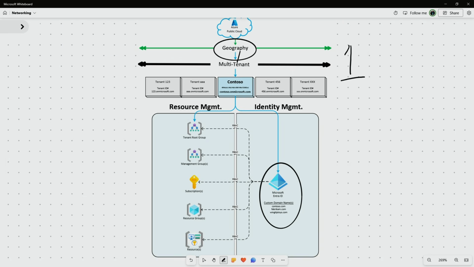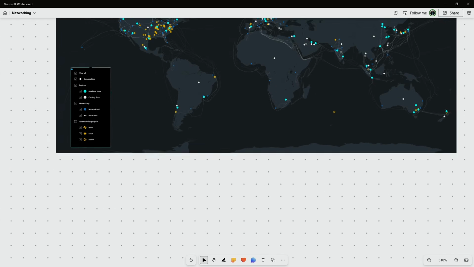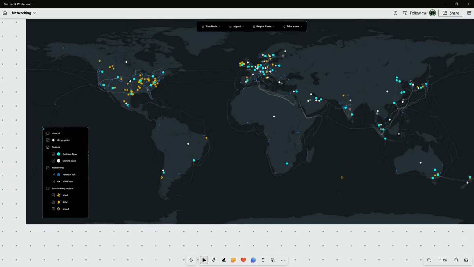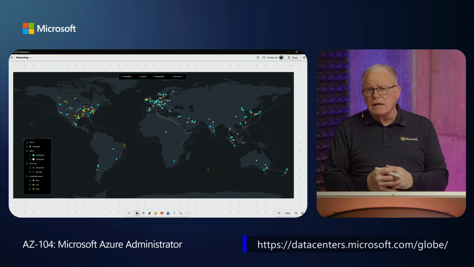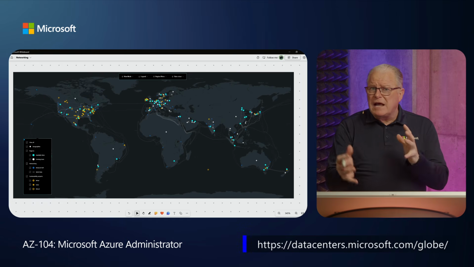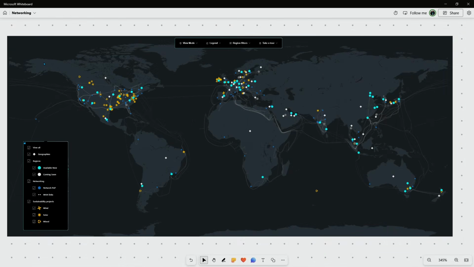Inside of that geography, you then get into a tenant. This is a global service. If I jump over here, at the time of this recording, this is a map of what our global services look like. There's a website, we'll put the link on the screen, that if you want to go take a look at, it's a dynamic map. The screen floats around. You could zoom in on the specific regions.